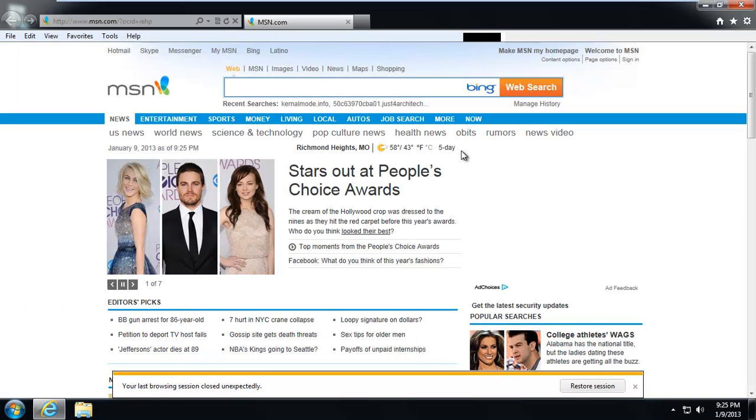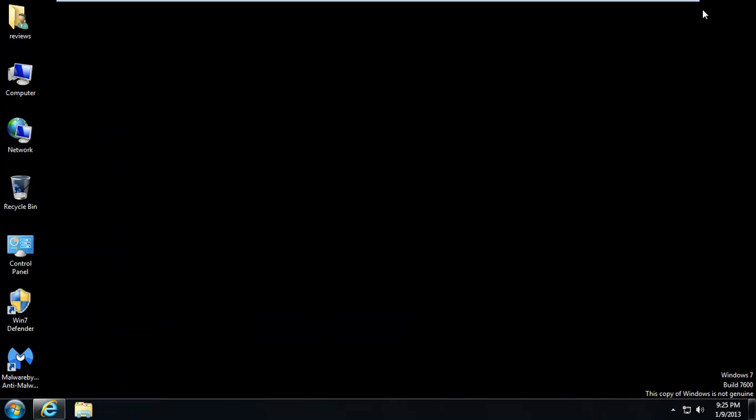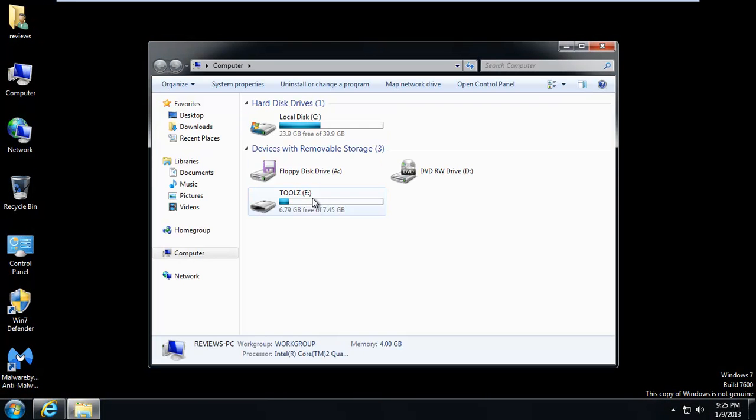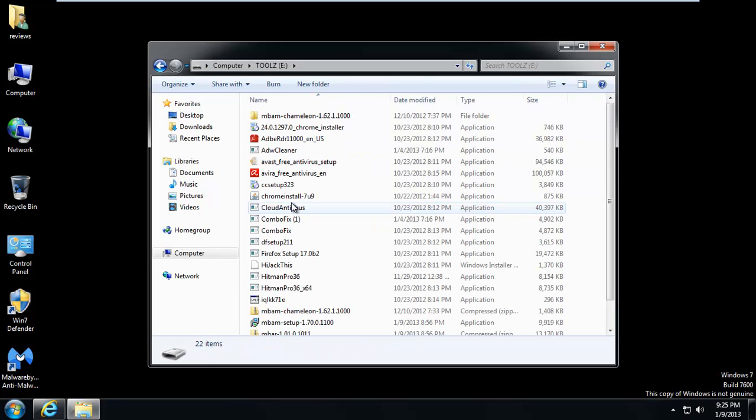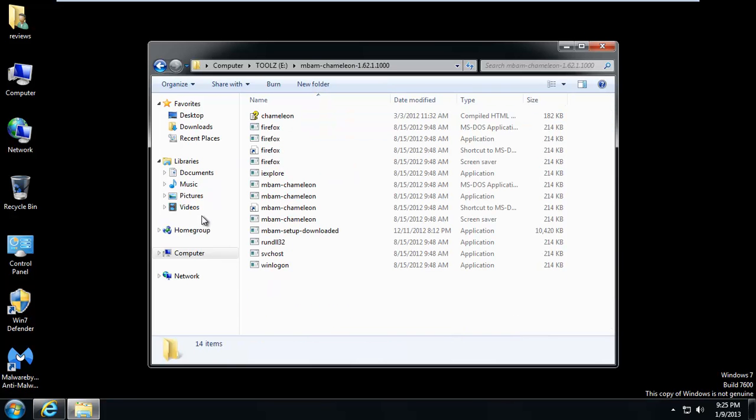So yeah, that's it. Really easy stuff. Just go grab your copy of Chameleon. If you're the guy in your family who fixes computers, or you help out your friends, you want to have a copy of Chameleon on a USB stick. It kills any fake AV that I've put it against. Very awesome stuff.